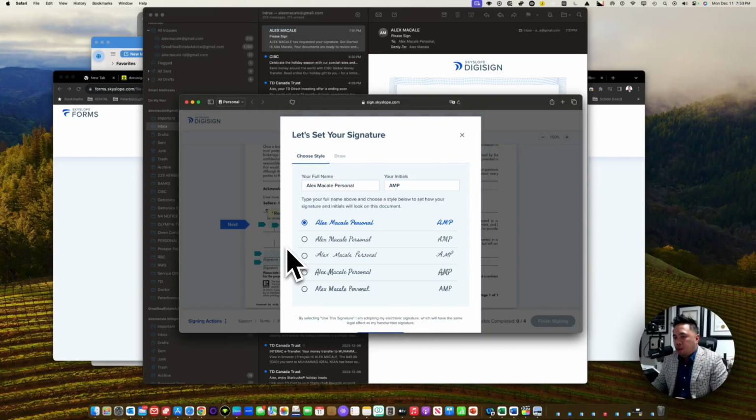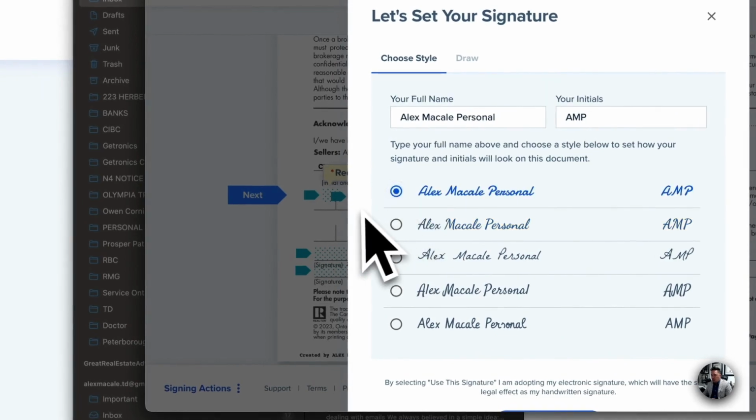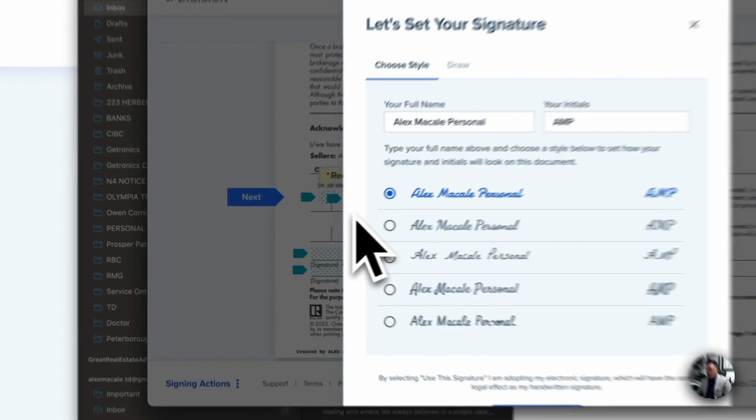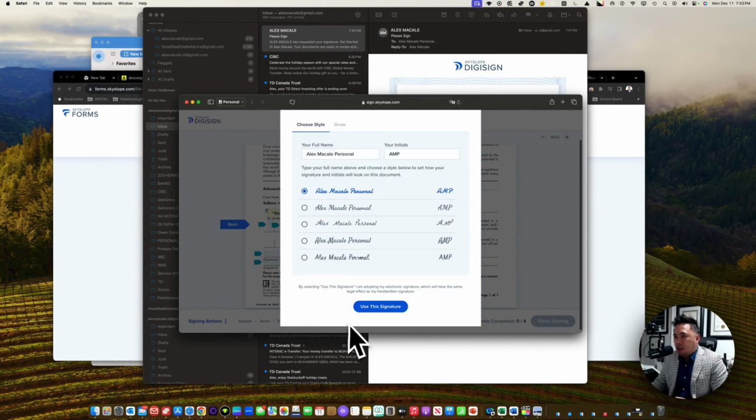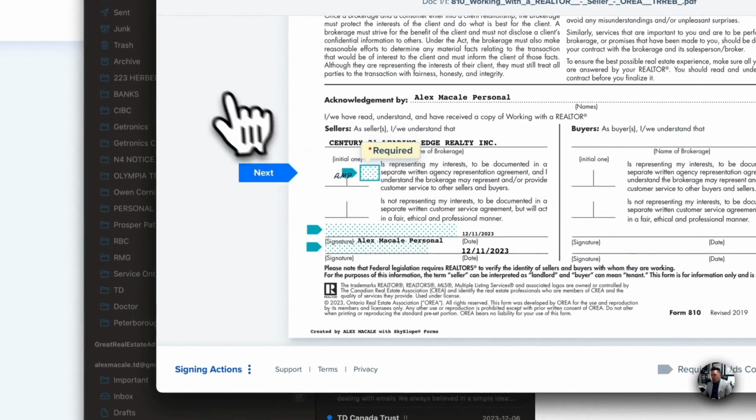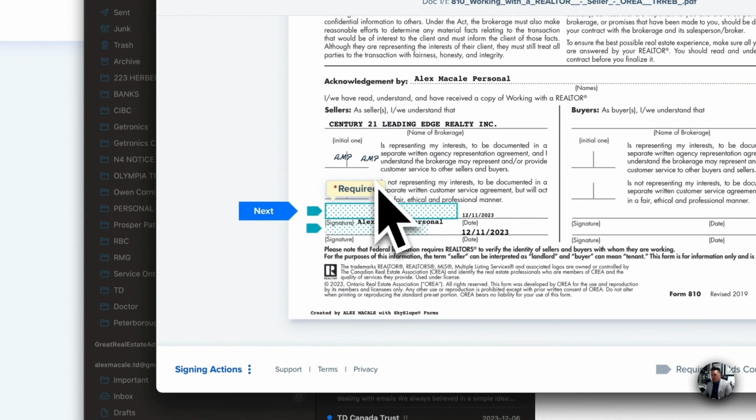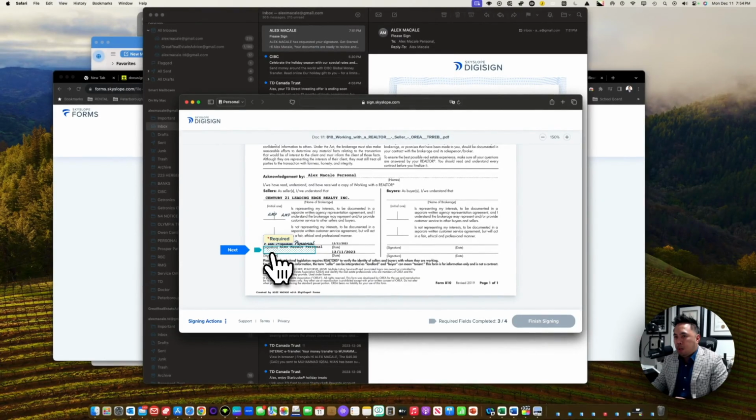Once you get on this window, you can just pre-select the type of signature and initial that you want to use electronically. And this is completely legal. Once you have selected it, click on Use this signature. And it will point you to where to initial and when to sign. As you can see from here, it will point you directly to where to initial and where to sign.